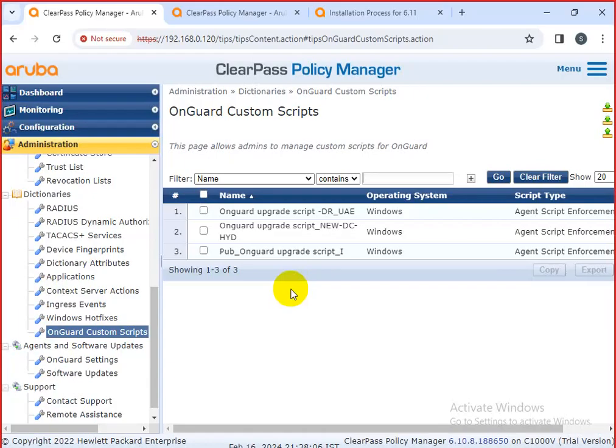They update automatically, without interference to the endpoints, without a reboot, without informing the users, automatically in the background, updating the OnGuard agent with the help of a script. Got it? The scripting is only for updating the OnGuard agent remotely, without informing or disturbing the users. Okay.